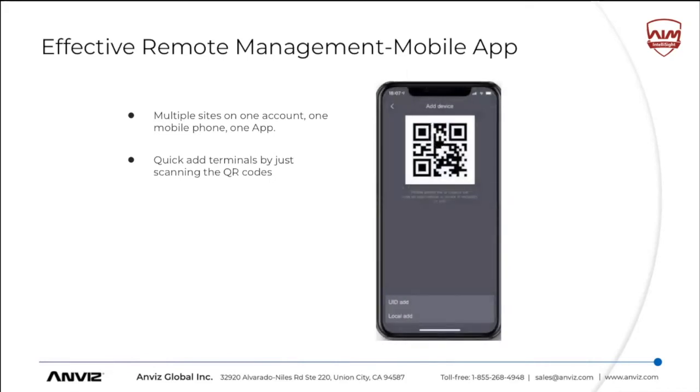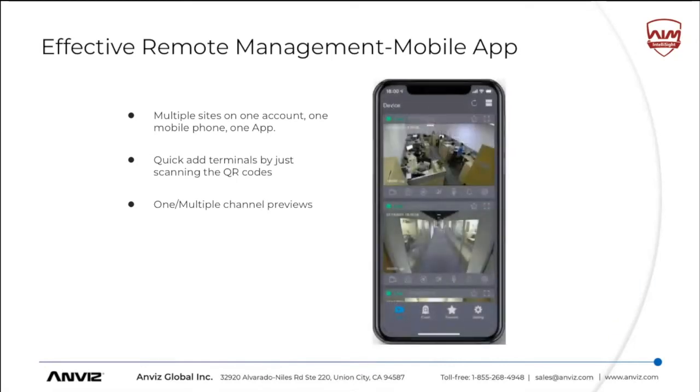You can quickly add the terminals by just scanning the barcode. The barcode is stuck on the outside box and also on the back of the device, so you can scan it and easily add it to the mobile app. Also on the mobile app, we provide multiple-channel preview, so you can choose preview 1 by 1, and also preview with 4 channels or 8 channels together.